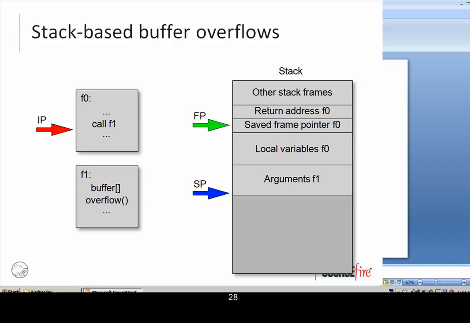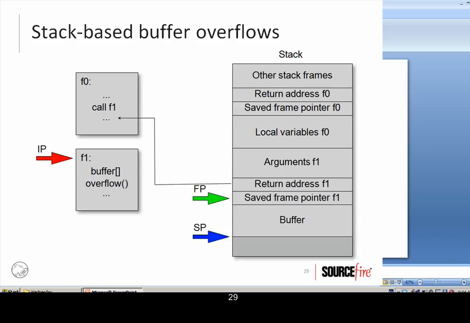So for our f0, we have a return address for f0 on the stack. We'll have the saved frame pointer for f0 on the stack. And then we'll have local variables for f0. Then when the call to f1 occurs, we'll put the arguments for f1 on the stack. And then when we enter f1, we'll have the return address, which points to the next instruction after the call to f1.